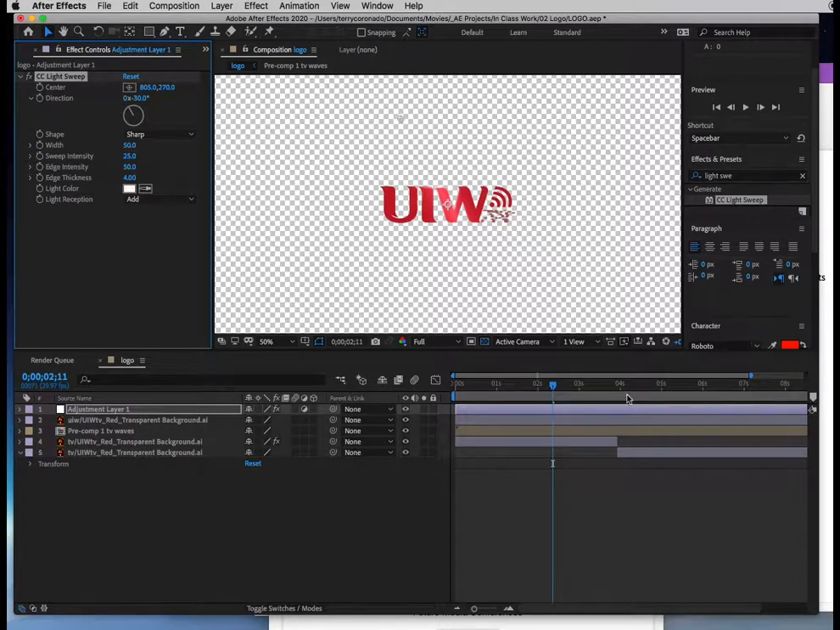So I think that's what I want to do then. I want to add a light sweep animation where the light maybe starts at one corner and sweeps through to the other corner. And let's see, so let's play this back and decide where we want the light sweep to start.